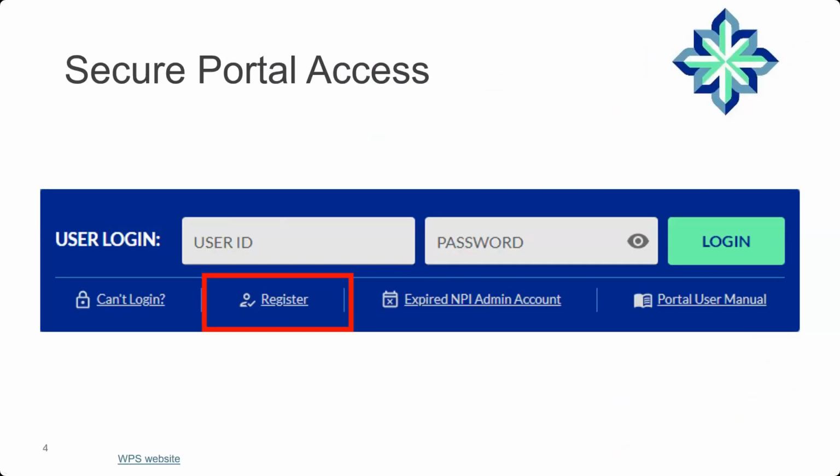When you visit the WPS homepage, there is a large box with our logo, and the portal login box is what you see here. If you click on other pages, the logo is going to disappear, but that login box is going to remain. Now, under the user ID field, you will find a link to register. I've outlined it in red on this slide so it's easy to recognize.